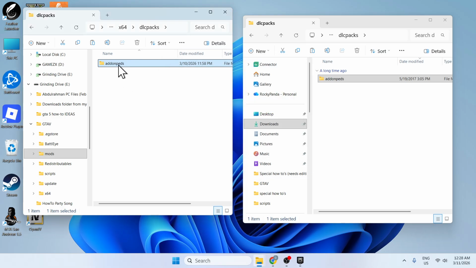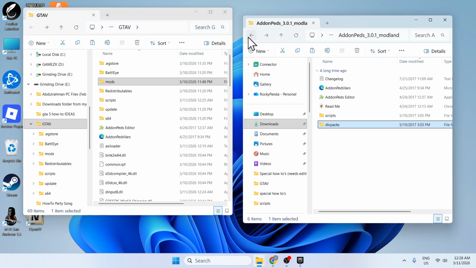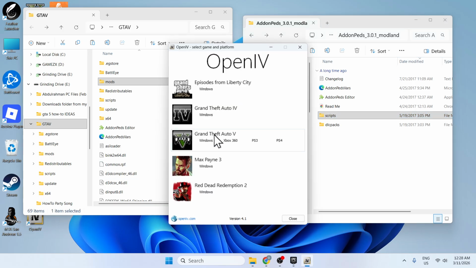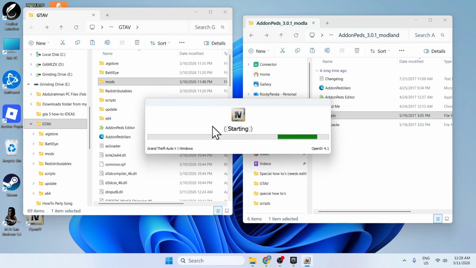So as you can see, I already have it here because I already downloaded the mod. Once you finish this, you can just go back here. Here it says you're gonna need to change the log. So let's open OpenIV here, go to GTA 5.